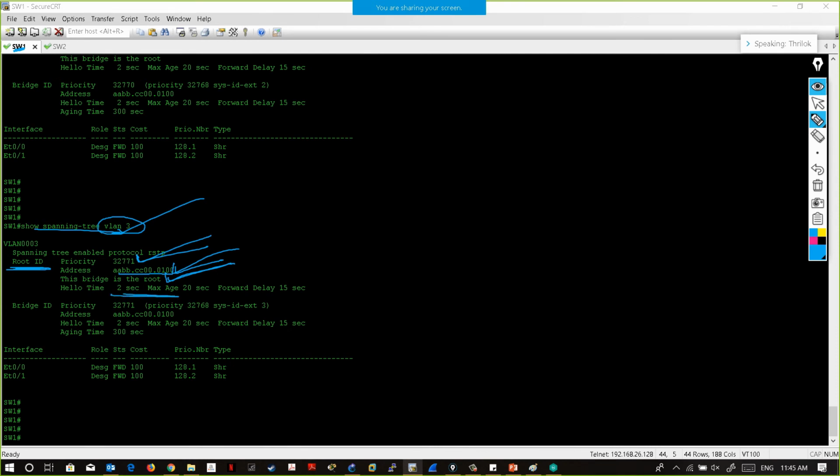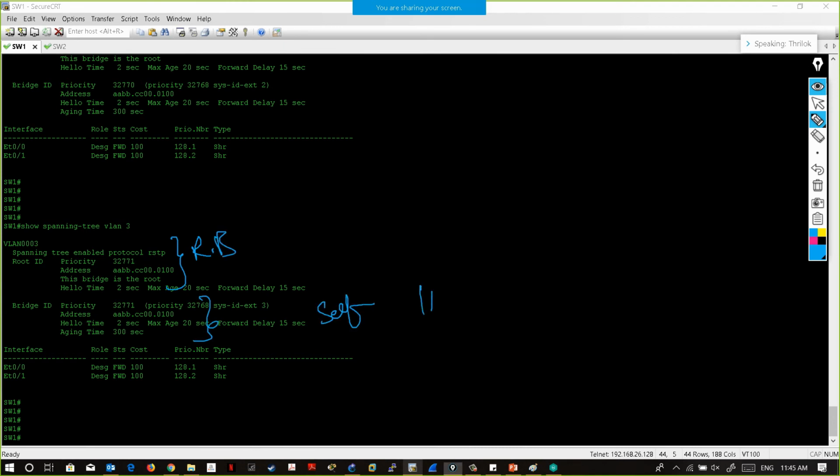And you'll also come to know what the timers are: hello time 2 seconds, max age 20 seconds, and forwarding delay 15 seconds, right? Remember, this will be the details of the root bridge, and this will be the details of self, that is this bridge. And this will be the details about what is the role of the port.